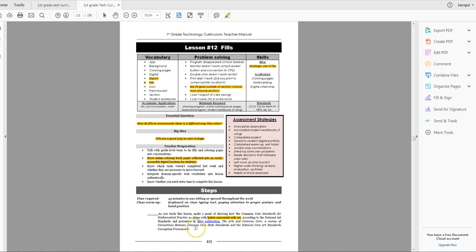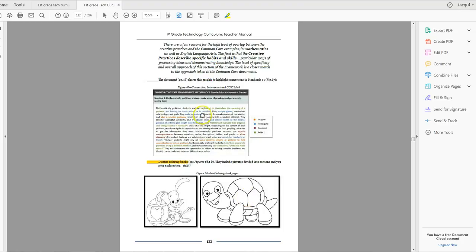Fills and coloring. There are some excellent tie-ins between art in general and the Common Core standards for mathematical practice. So read over this, maybe even visit their publication. Here are their ideas of stuff that might have an impact. If you're hesitant about spending your time in your classroom on coloring pages, read this over. It'll change your mind.